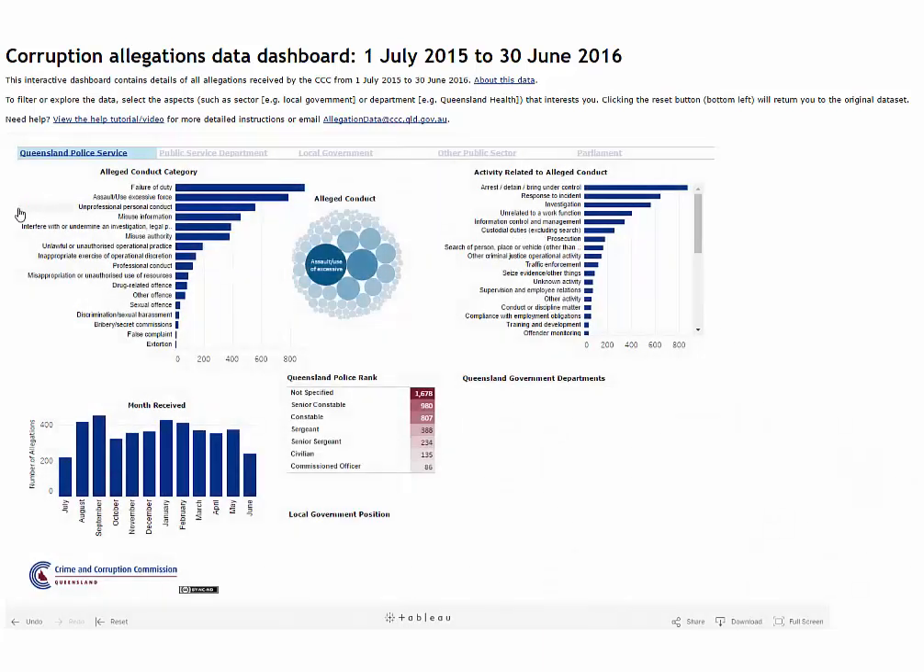Notice that Queensland Police Service is now highlighted. Also notice that the data has been filtered to show only that which is relevant to the 4,308 allegations about Queensland Police. Two tables are now missing. This is because Queensland Government Department and Local Government Position are no longer relevant.